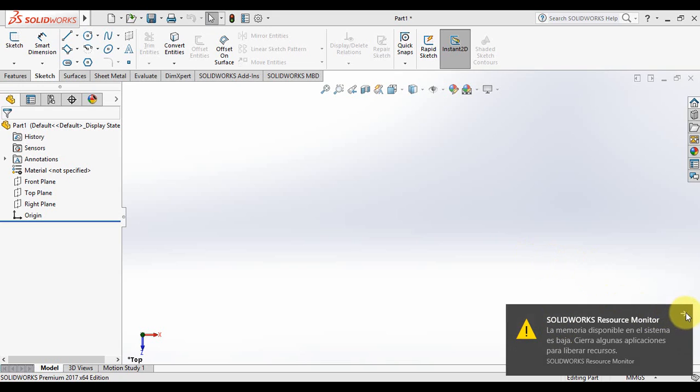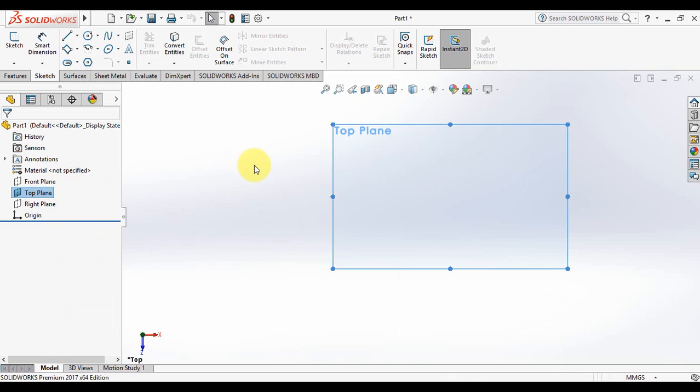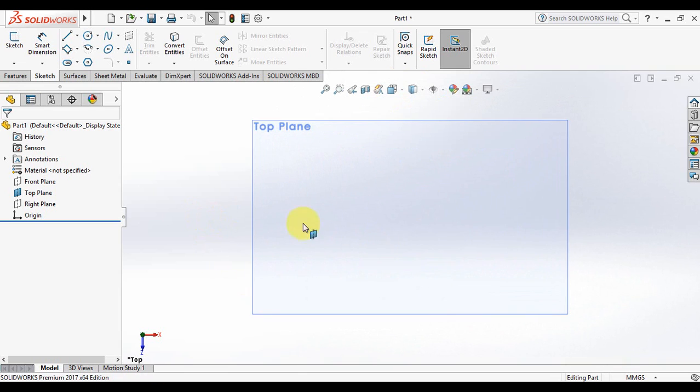Okay, hi guys. Finally, during this video, the idea is to show you how to go from 2 dimensions to 3 dimensions. So let's begin drawing. Right click on top plane, I will make it visible, and as usual here I will select the top view to have a clear view.